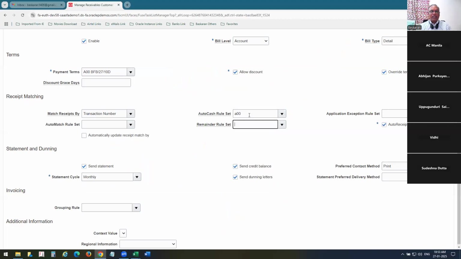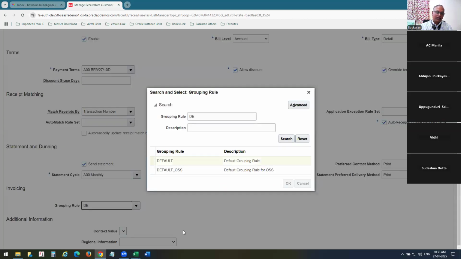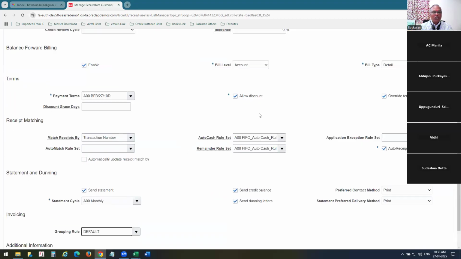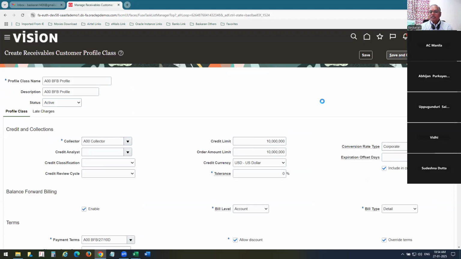Auto cash rules, we created, it's optional. Statement cycle, we created. If you are going to send, then it is mandatory. Grouping rule, not mandatory, but I'm going to set it as a default. Late charges, I'm not going to enable. Only one change, this payment term, this is related to balance forward billing enable. Save and close.